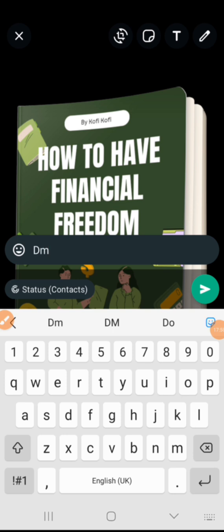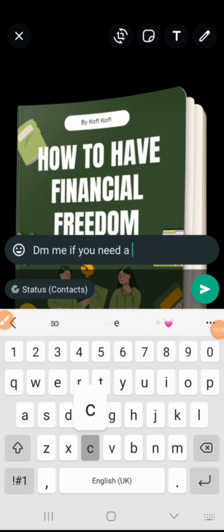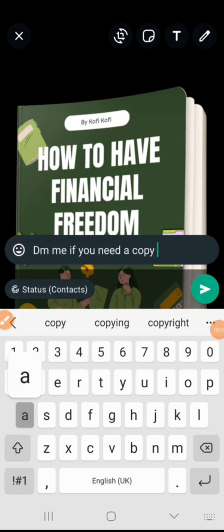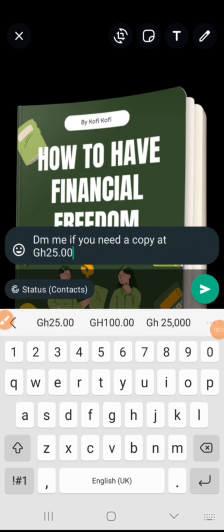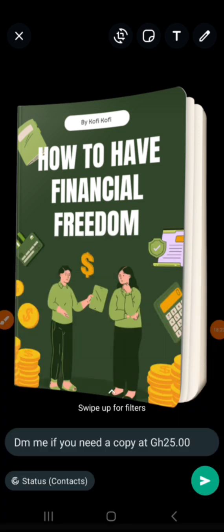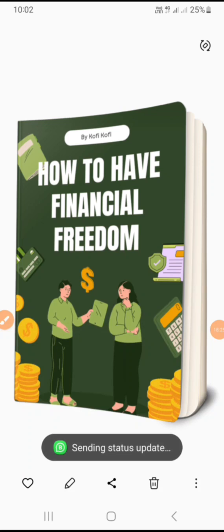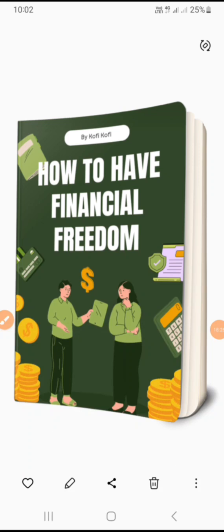Let's say, DM me if you need a copy at 25 Ghana cedis. So DM me if you need a copy at 25 Ghana cedis. Then I click on send. It's now sending to my status.